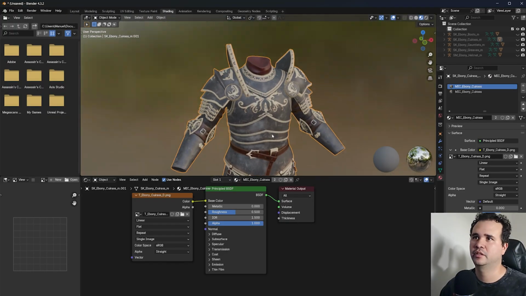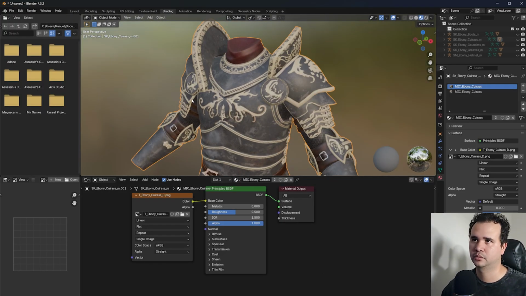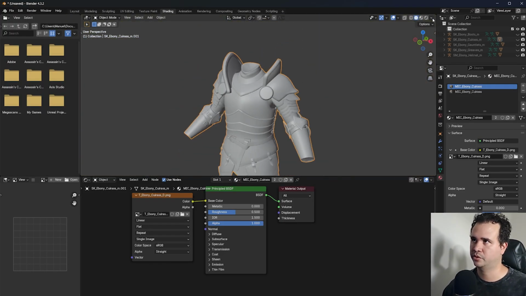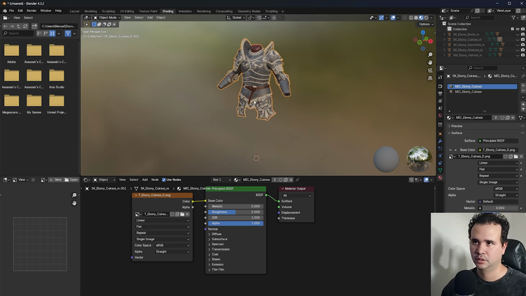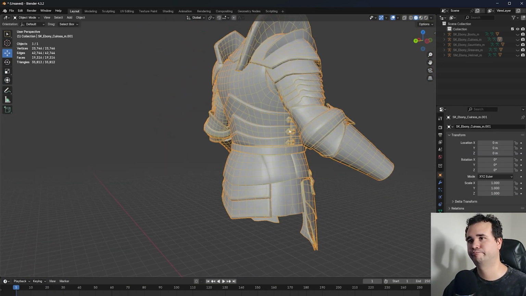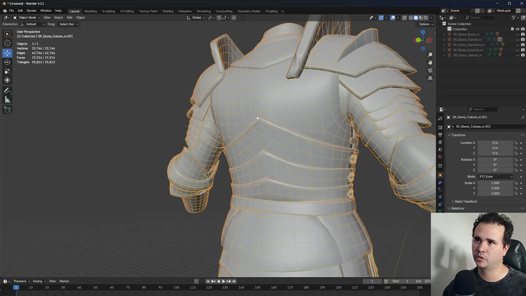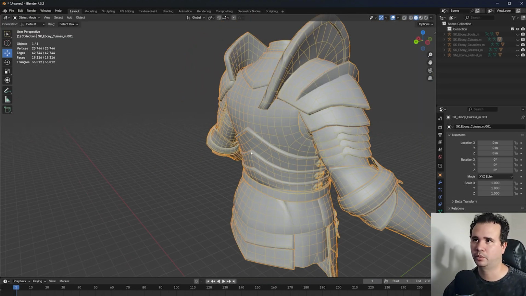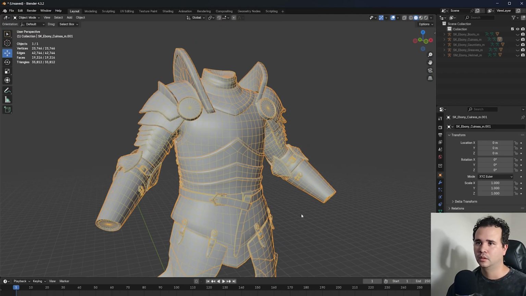So as you can see, this armor in Blender looks fantastic. Let's just switch back here. And everything looks pretty awesome. And again, the geometry for me, it blows me away, whoever modeled this. Perfect geometry all around.